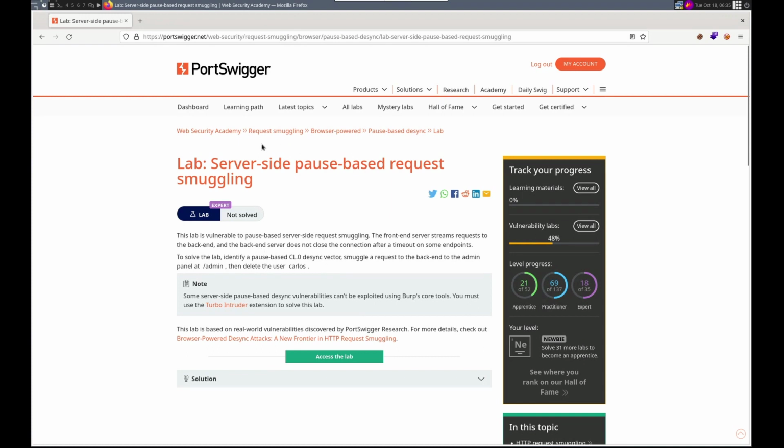Hello, this is Trevor. Today we're working on a request smuggling lab in PortSwigger's Web Security Academy. It is server-side pause-based request smuggling. So that was vulnerable to server-side pause-based request smuggling. We need to smuggle a request to the backend admin panel at /admin, and then delete the user Carlos.